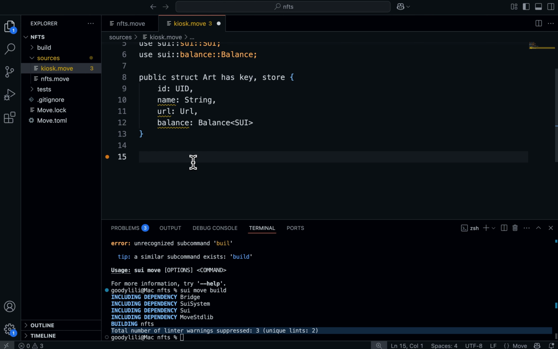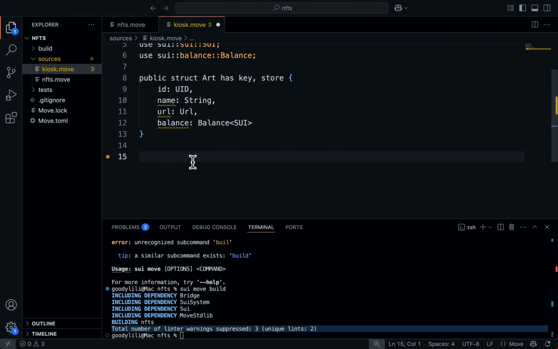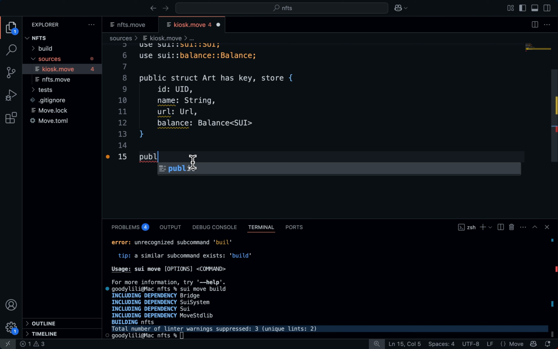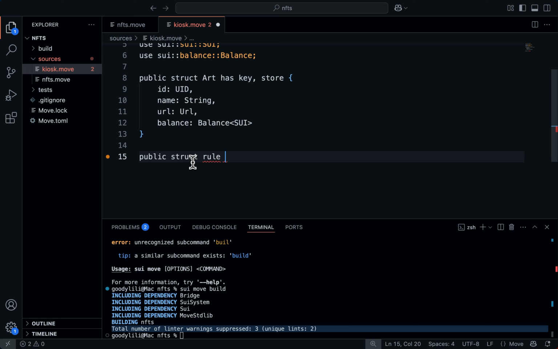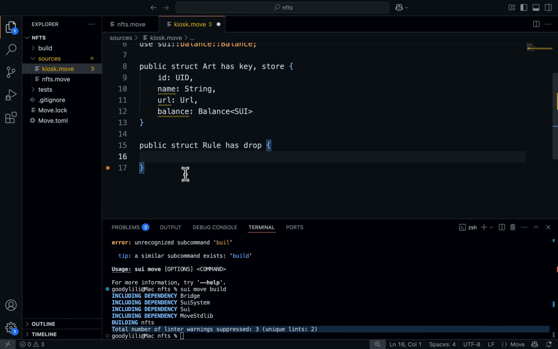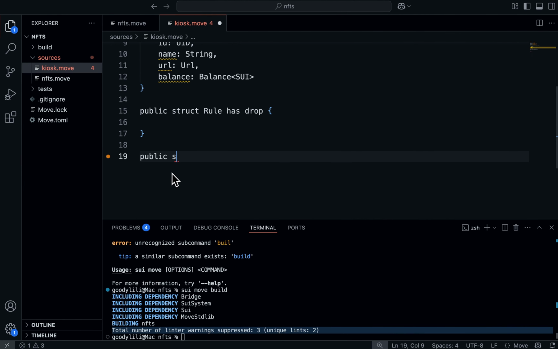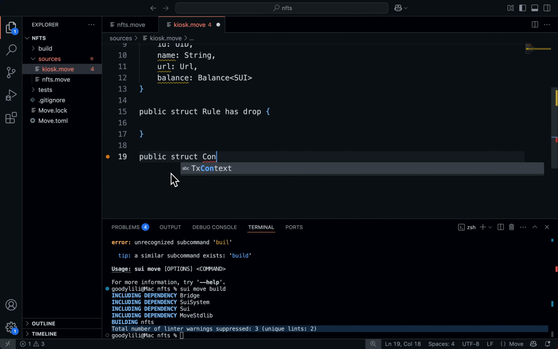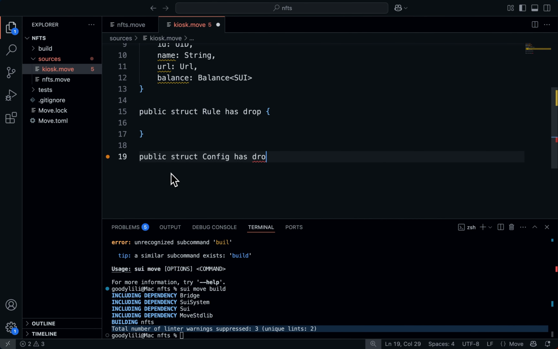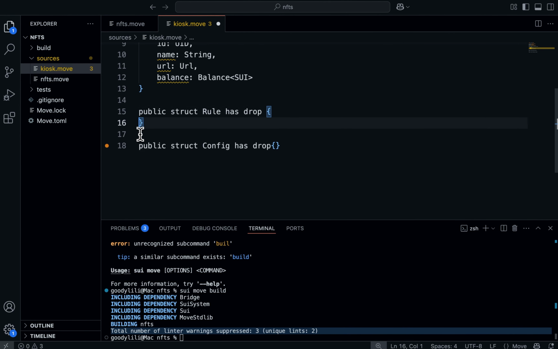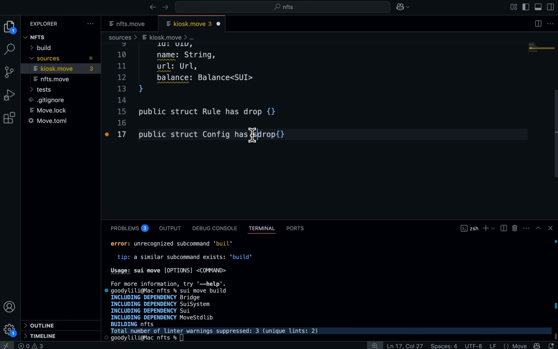That said, the next thing we want to do is actually to declare two one-time witnesses for the rule and config. You're going to see how we're going to use it later. And so it's just as easy as public struct Rule has drop, and public struct Config has drop. So I'm just going to, now this should also have a store ability. So I'm just going to add that.